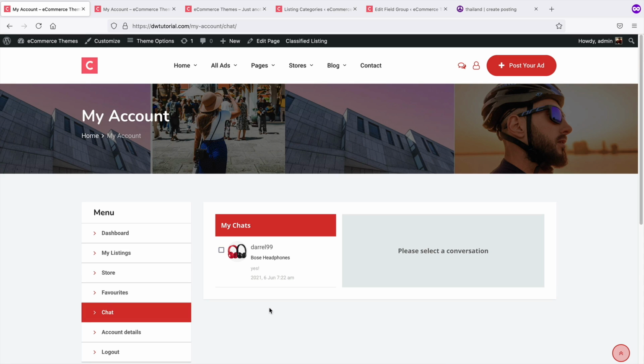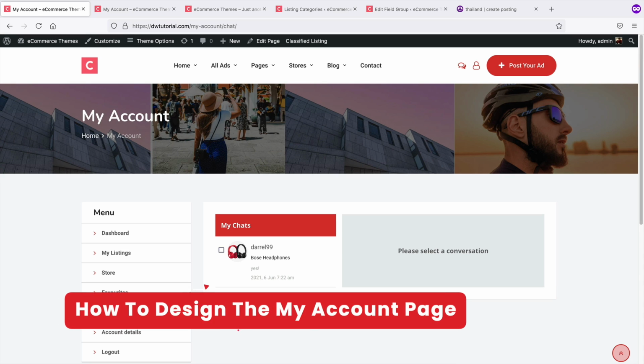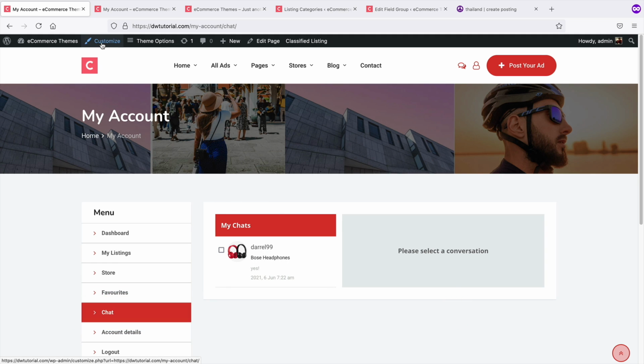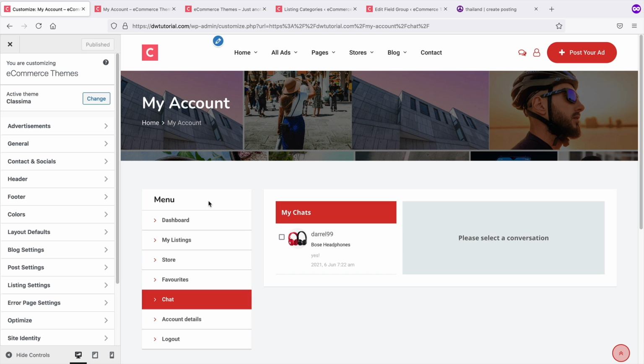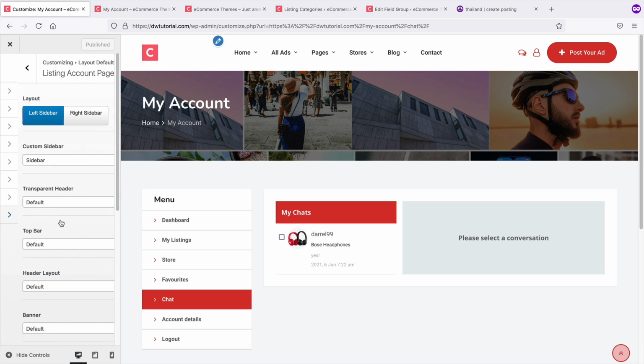Now, since we are on the discussion right here of the account, you can actually adjust this right here on the customizer. So going back to customize, just like we customize the other pages, such as the listing page and the search page, we can do the same thing for the My Account page. Right here, I'll click on layouts and we have listing account page.